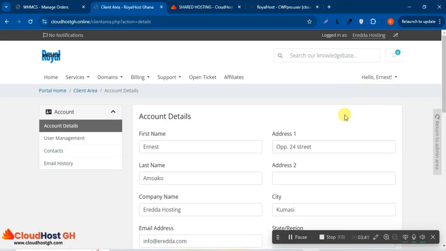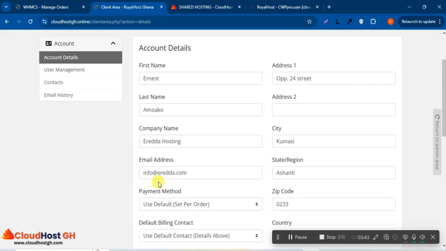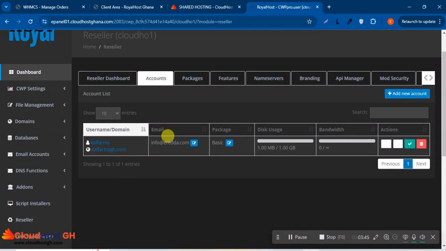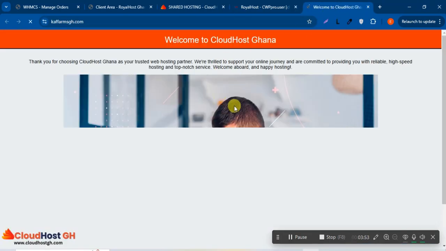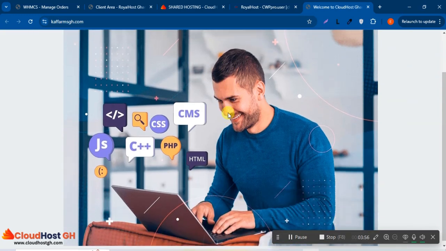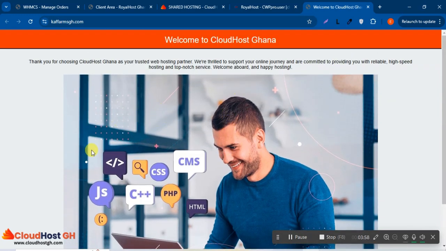Okay, so let's come back here. Account details. You can see that my email is info, and earlier we did not have something like this here, and it has been added. If I click here, it will open. So as you can see, the person can now see this. It has been added. This is the welcome page.